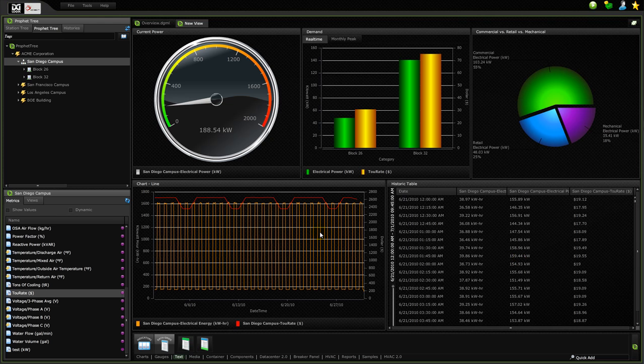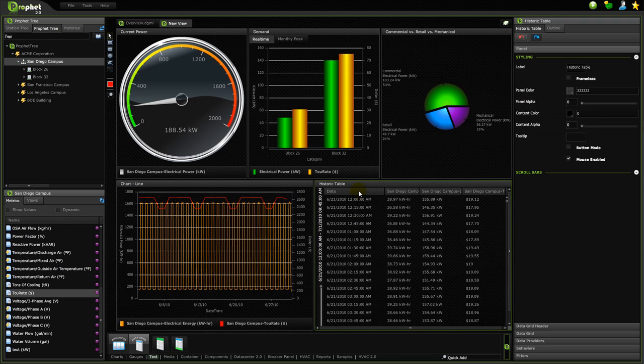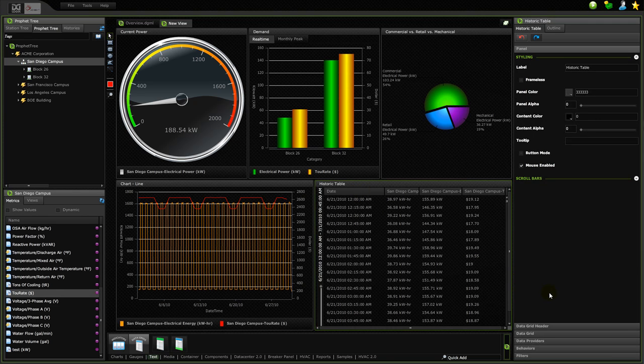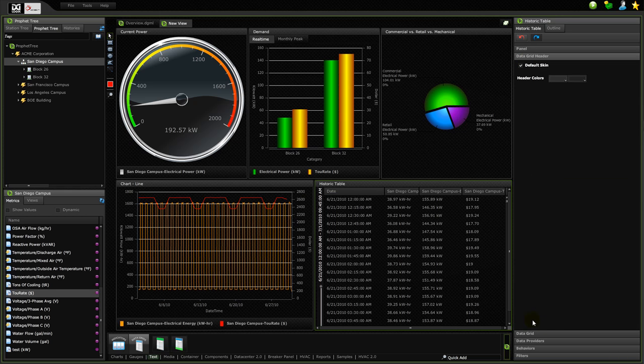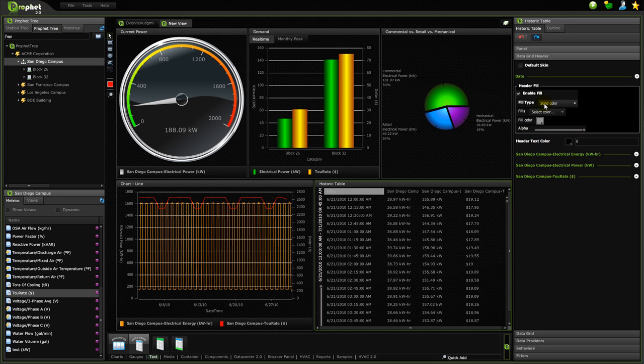Now let's make this table look a little bit more attractive by going into the property inspector. We'd like to give the headers some color. So select the historic table, select the data grid headers, uncheck the default skin, and enable some fills. We're actually going to look at some pre-selected, pre-configured fills.